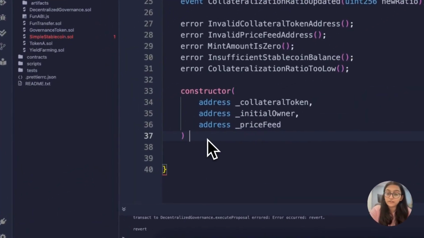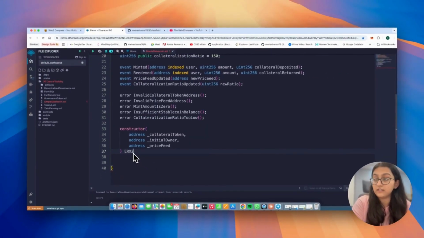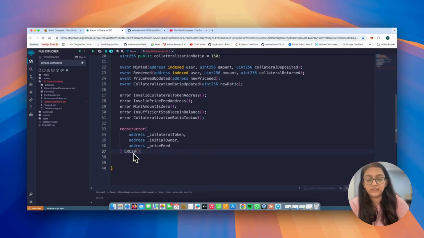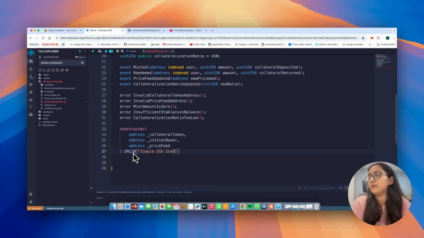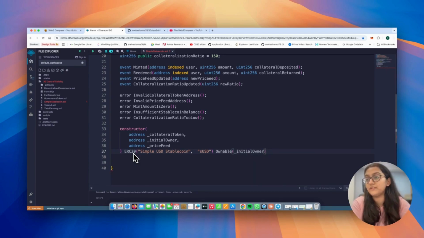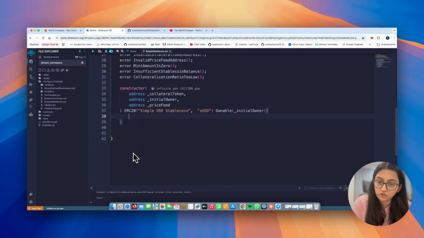Okay. Then we were importing ERC20 as well. ERC20. Okay, great. And we say Simple USD stablecoin. This is the name. So we generally provide the name and the symbol, and we say SUSD. Great, fine. And Ownable, because we're talking about ownership, and since you're importing it from the OpenZeppelin framework, you have to give an argument here, which is again the initial owner.